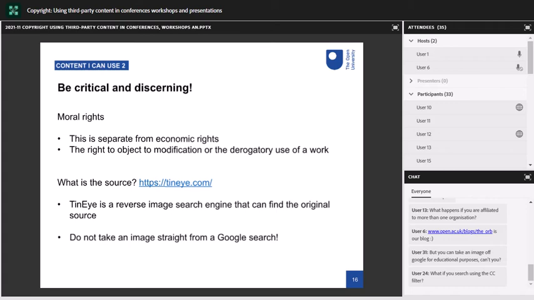You can take an image off Google for educational purposes, can't you? You could to a certain extent, but like I said earlier, it very much depends on your audience. You need to make sure that the image you're taking from Google, you are crediting it properly, that you know the source of it, and that you are using it legitimately.